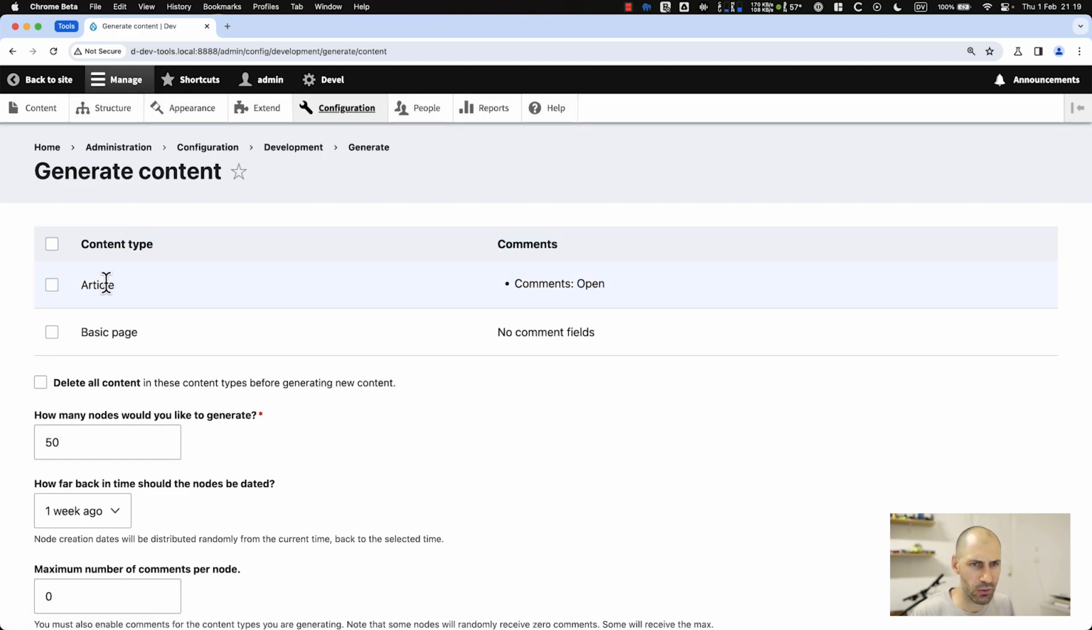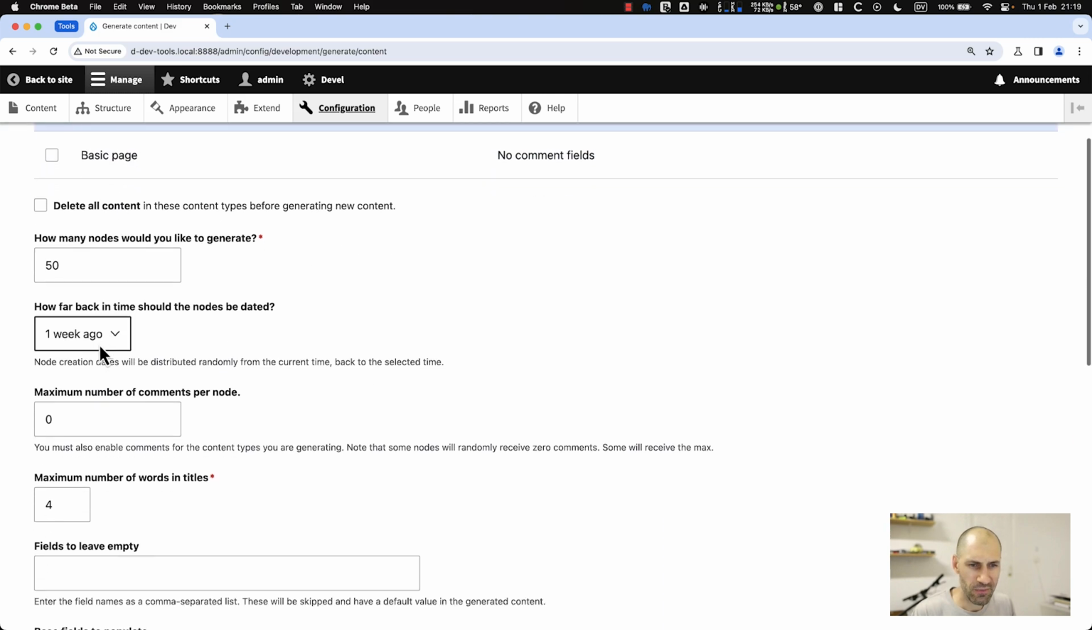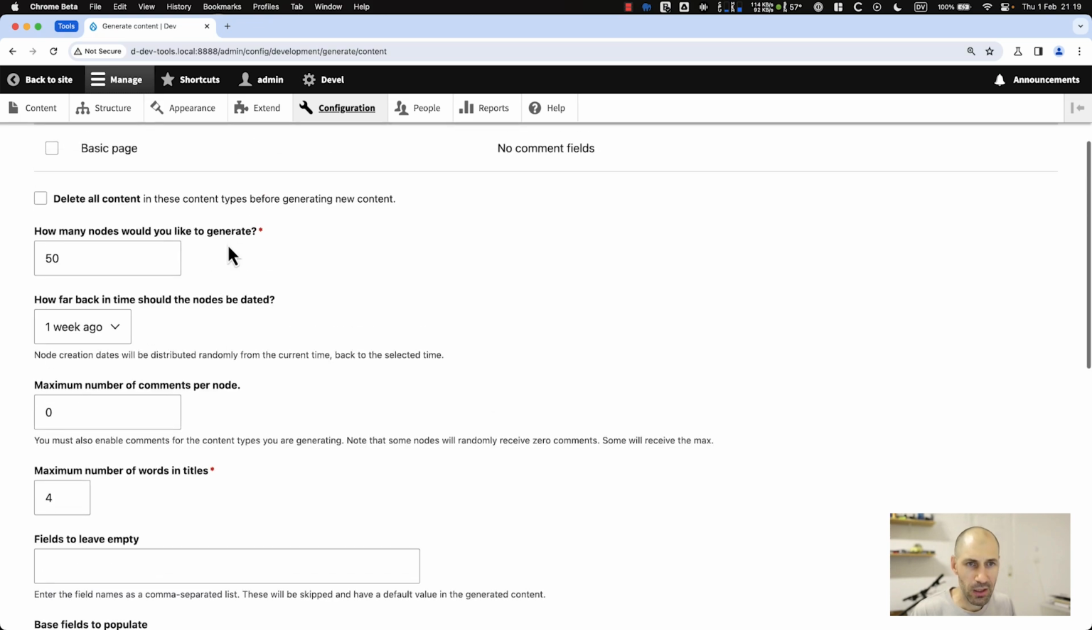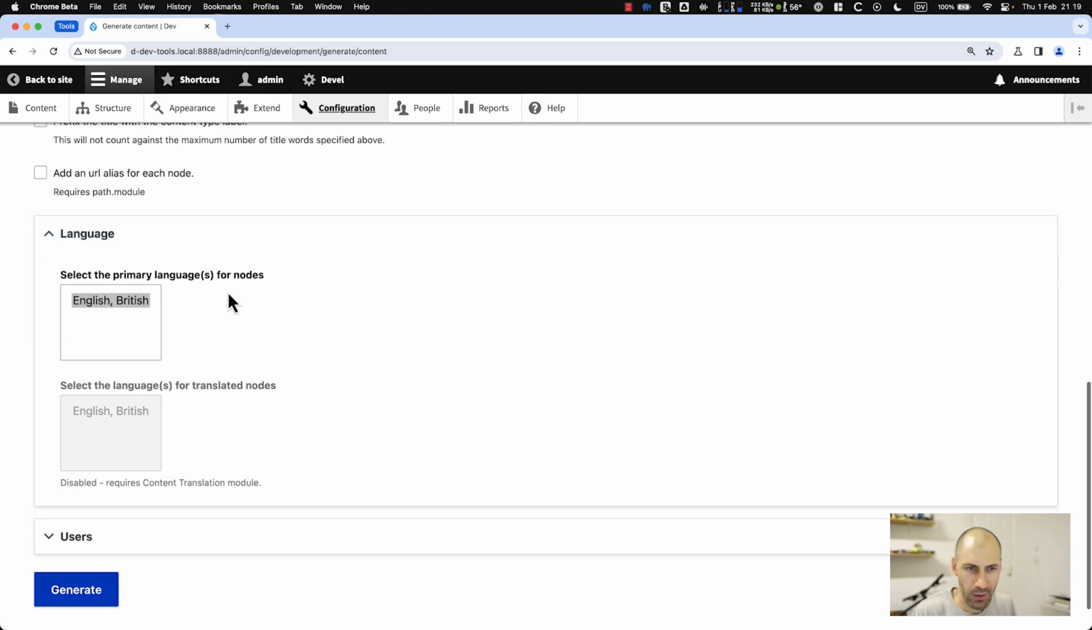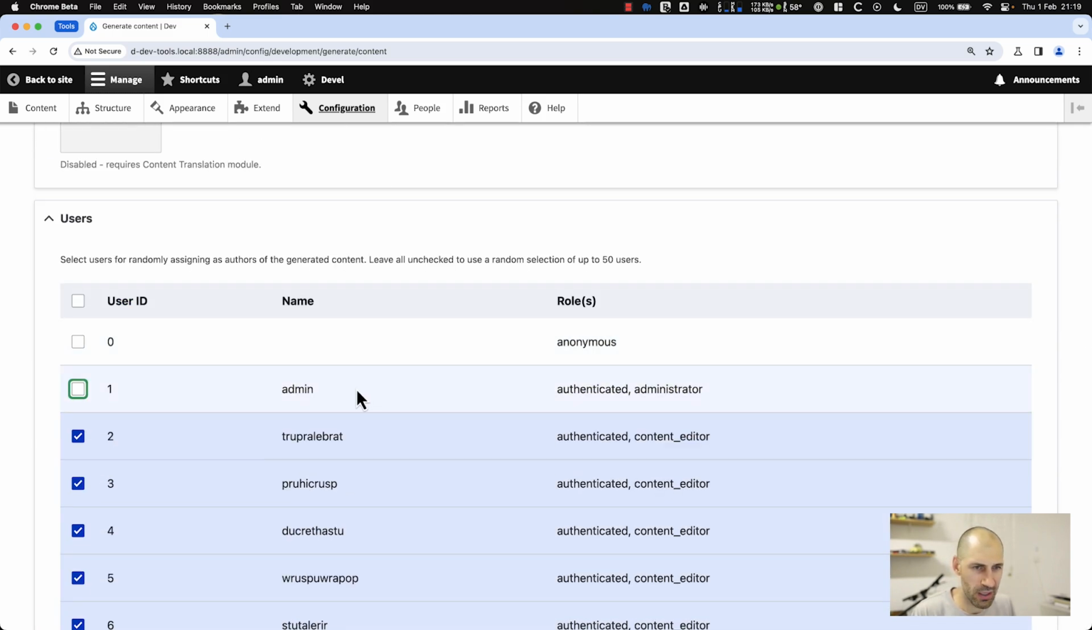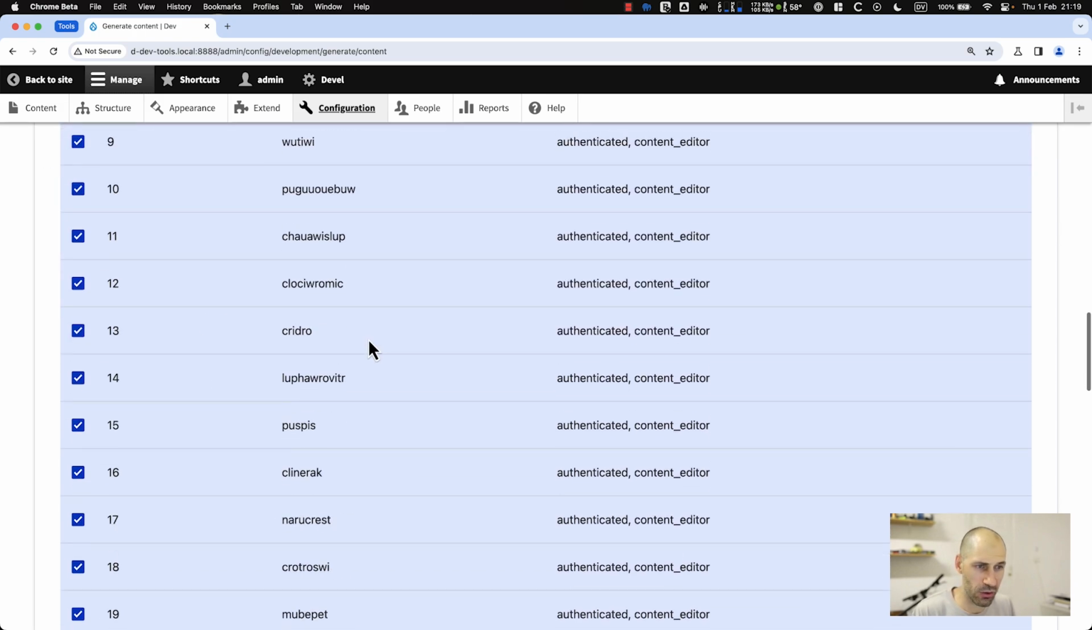And what I'll do is I'll select article and I'll select 50 articles to be generated. And Devel will automatically assign those test users as authors. And why I recommend that you create test accounts is because if you don't, then all the articles will then be owned by either anonymous or admin or your user one. And then scroll down, and what I'll do is I will check all of these, but then I'll uncheck admin and user 1 and user 0, which is anonymous.